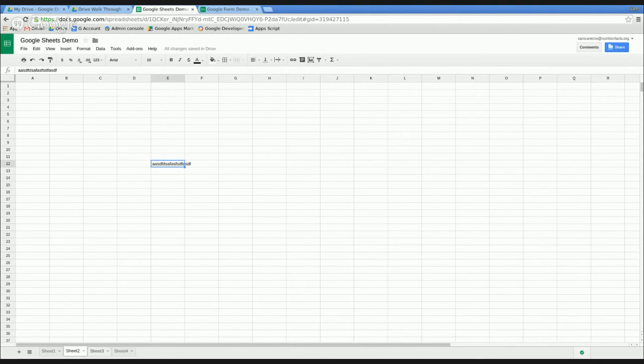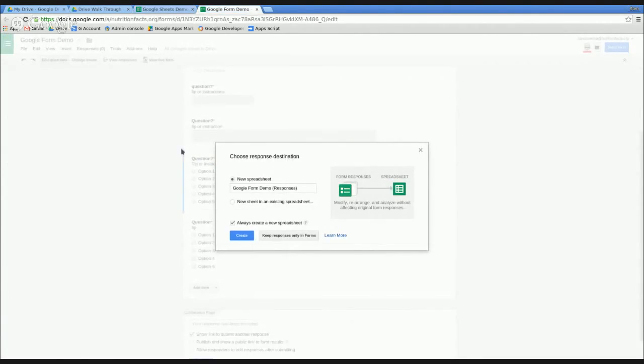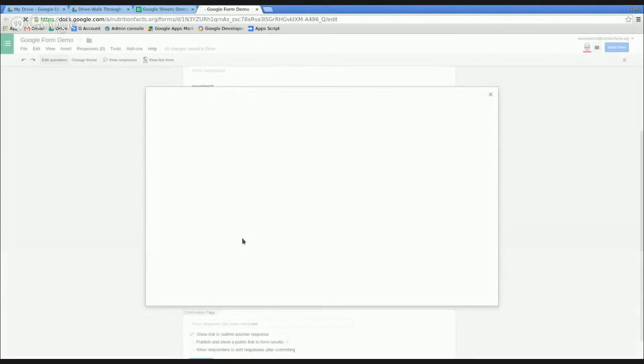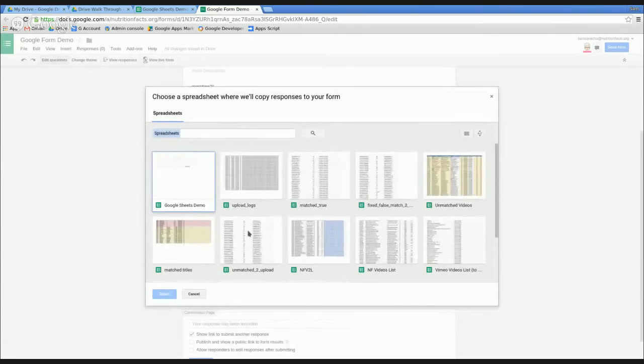So whenever we have a form, the information gets saved in one of those. For example, if I click on a new sheet, Google Drive will ask me to choose the sheet. Let's say Google Sheets demo.